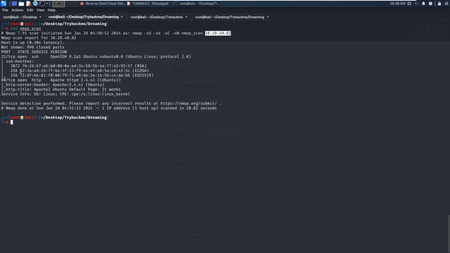From the nmap scanning, we can tell that the target has two open ports. The first one is 22, which is running the SSH service, or Secure Shell service, and also the version information. As we know, this version of OpenSSH doesn't have any vulnerability. The second one is 80, which is running the HTTP service, and also the version information, which is Apache 2.